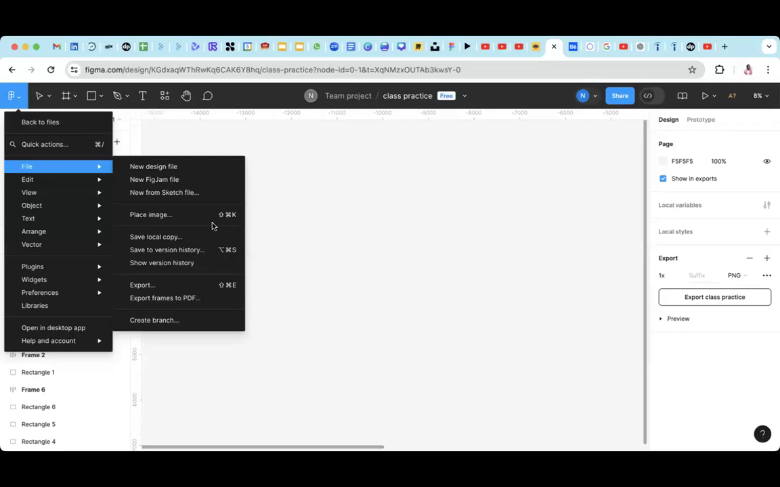Another way you can do it, if you don't want to place an image from your laptop like this, you can copy it from your laptop and paste it here. It will paste automatically. Then there's also save local copy. There's also export, where you can export what you have.